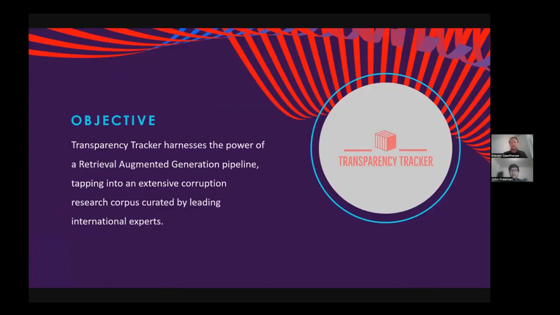So with the Transparency Tracker application, we attempted to resolve some of these issues and provide these solutions by harnessing RAG technology and tapping into a widely extensive corruption research corpus that has been carefully curated by leading international experts.